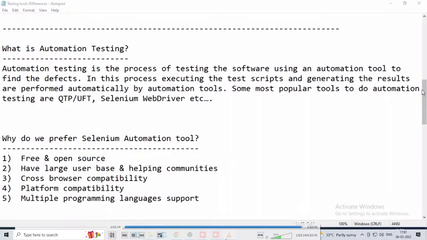Okay. Sorry, actually there is some disturbance. Okay, fine, no issues.